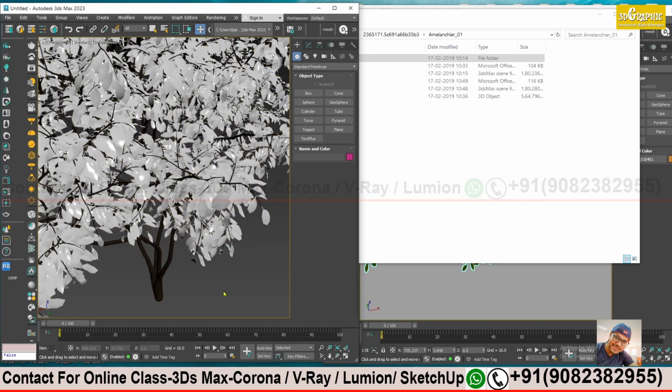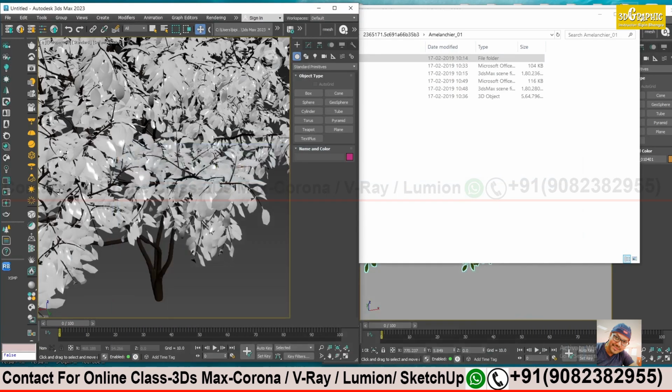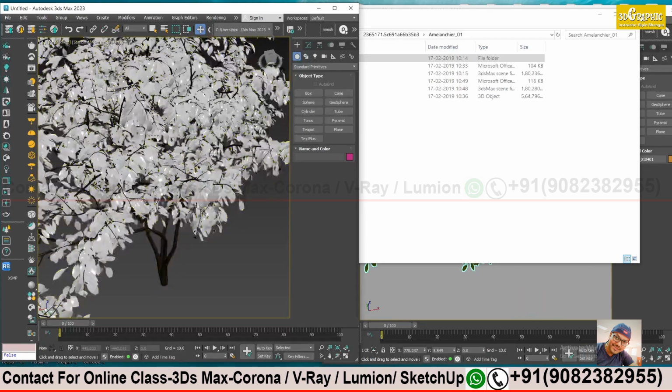Now the second part is going to start. Okay, in the first part we have seen how my copy paste works. Now that is completed. I have copied and pasted to different Max files. Now the second part is going to start, where we see how to relink the missing texture. Okay, here texture is missing.